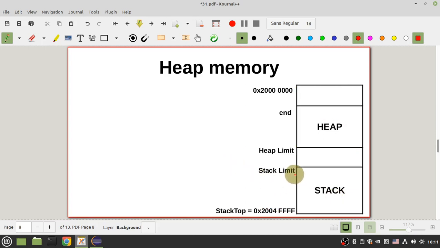As you know, the boundary of your stack has been declared by stack limit and stack top in the linker script, and the boundary of your heap memory is defined in the linker script by these two variables. End is the start of heap memory. End is a start. What is this contraction? I will talk about this end in the next slides. But the end of heap memory in the linker script is heap limit. Let's see our linker script and see these boundaries.